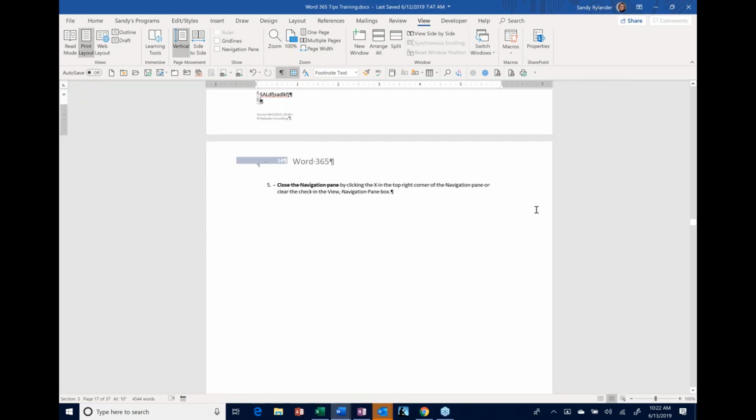How did you add a flippable checkbox? Or how do you add a fillable checkbox, not flippable? Oh, fillable. I'm like, what's a flippable checkbox? Fillable.